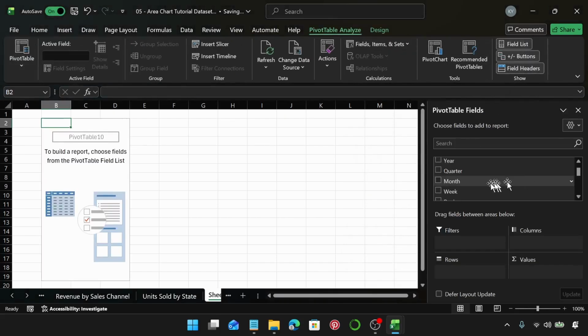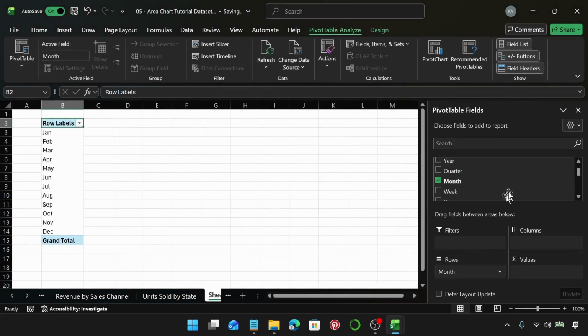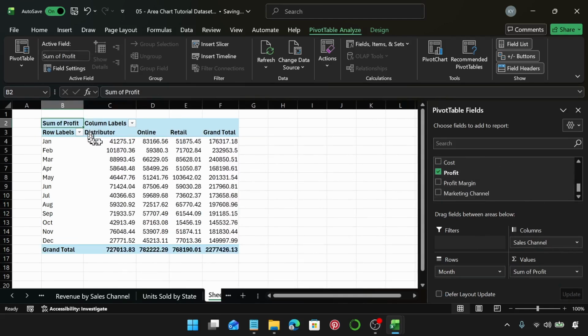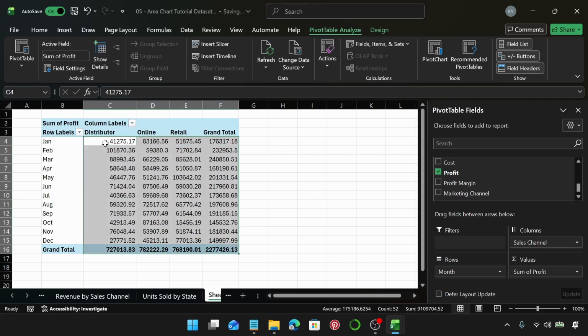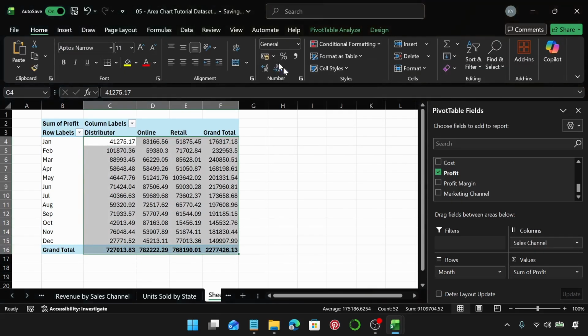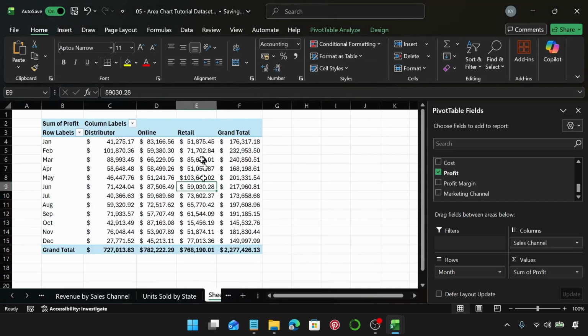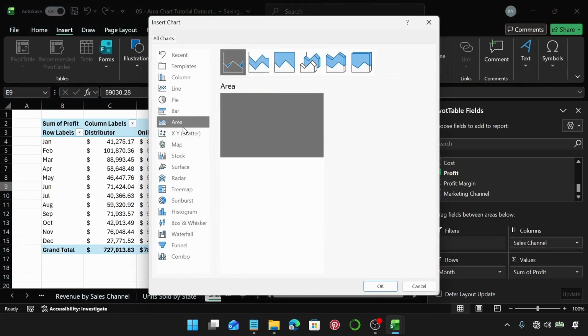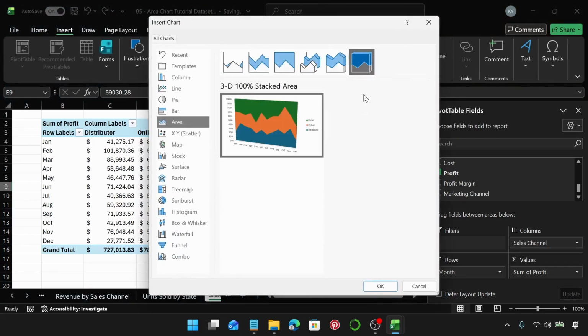I'm going to grab months, of course, add that to rows. We are going to grab sales channel, add sales channel to columns, and for values, we're going to use profits. So I'm going to grab profits and add that to values. Select this, and I'm going to go to home. Let's change this to dollars. And I'm going to go over to insert recommended charts, area, and this is going to be the 3D 100% stacked area chart.